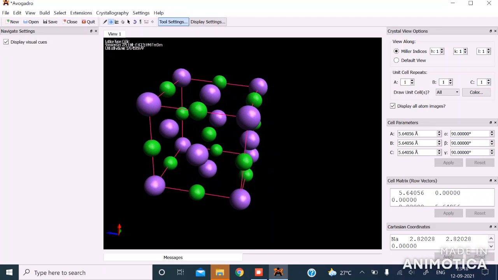So, this way you can construct or build any crystal structure using the already defined CIF files in the Avogadro software. Thank you.